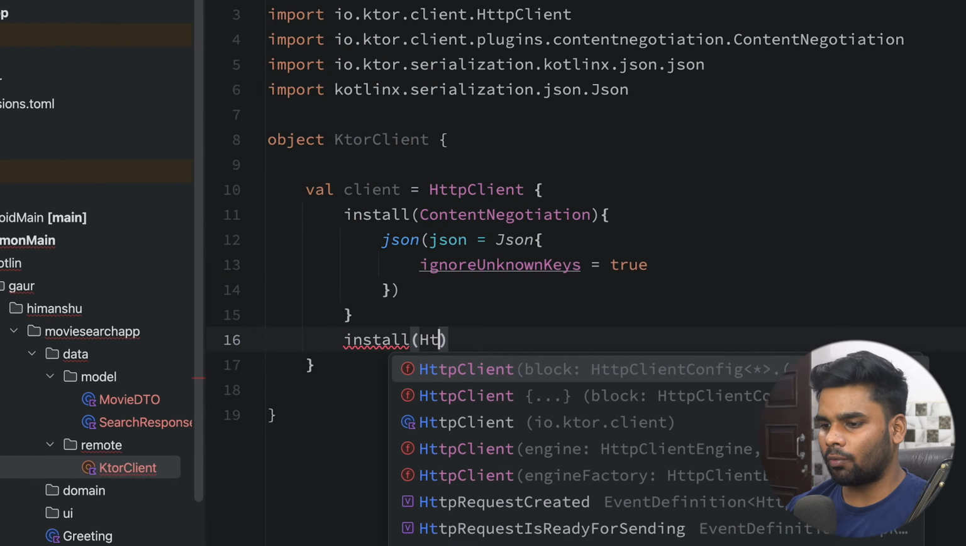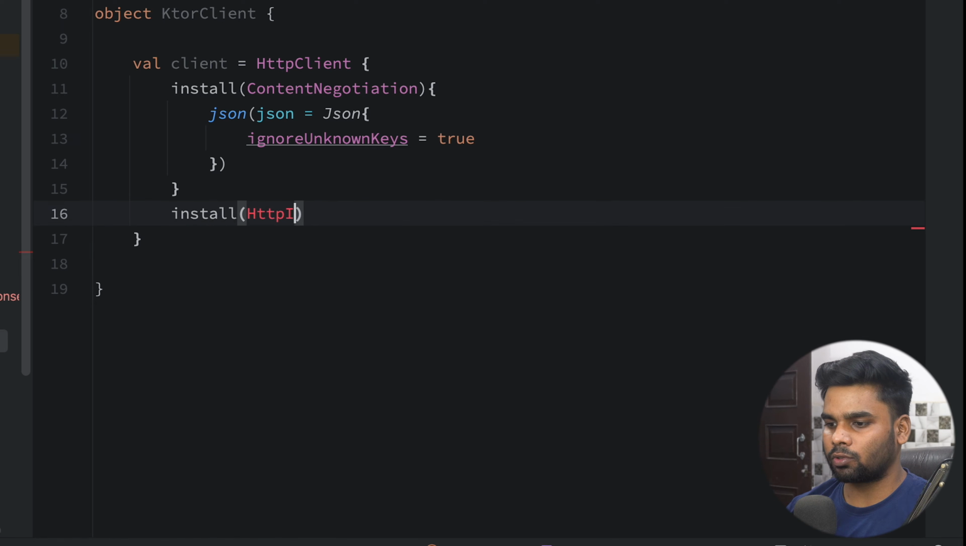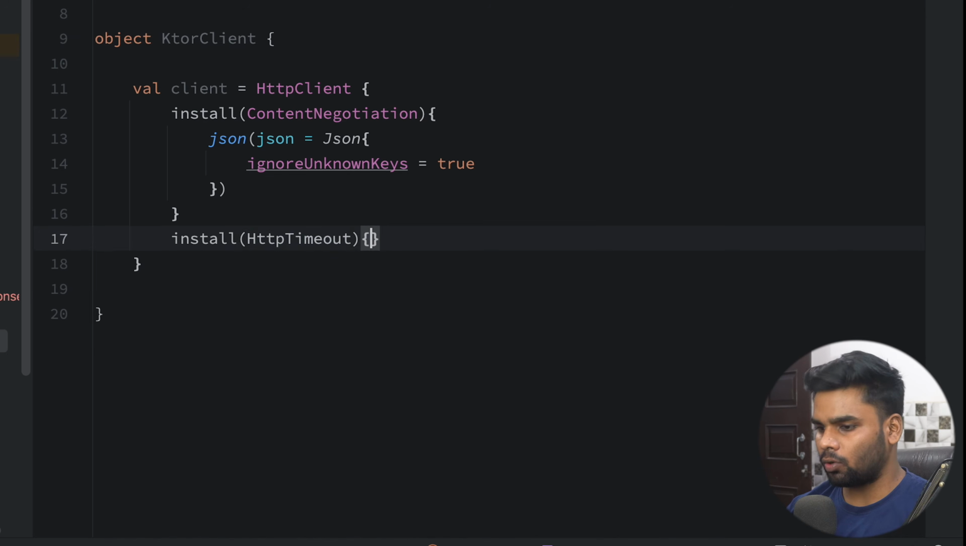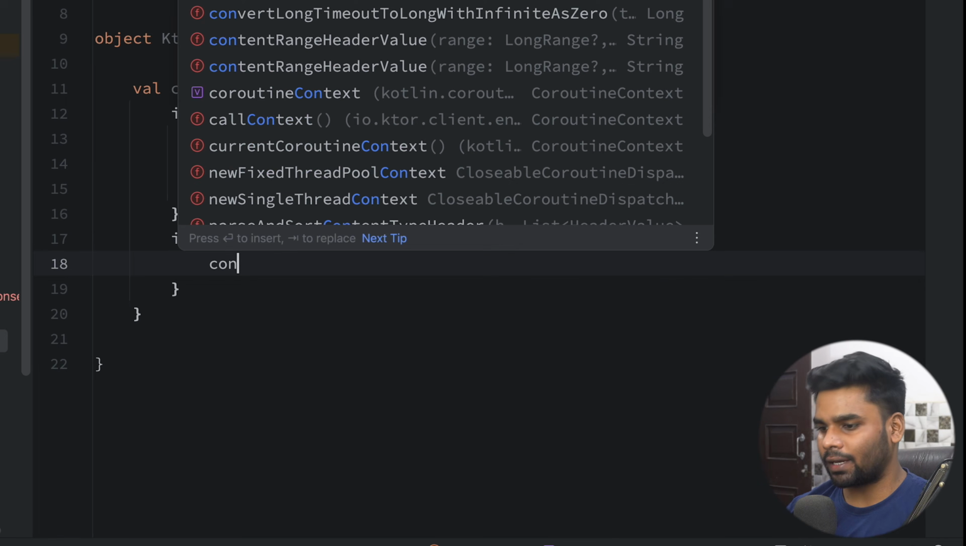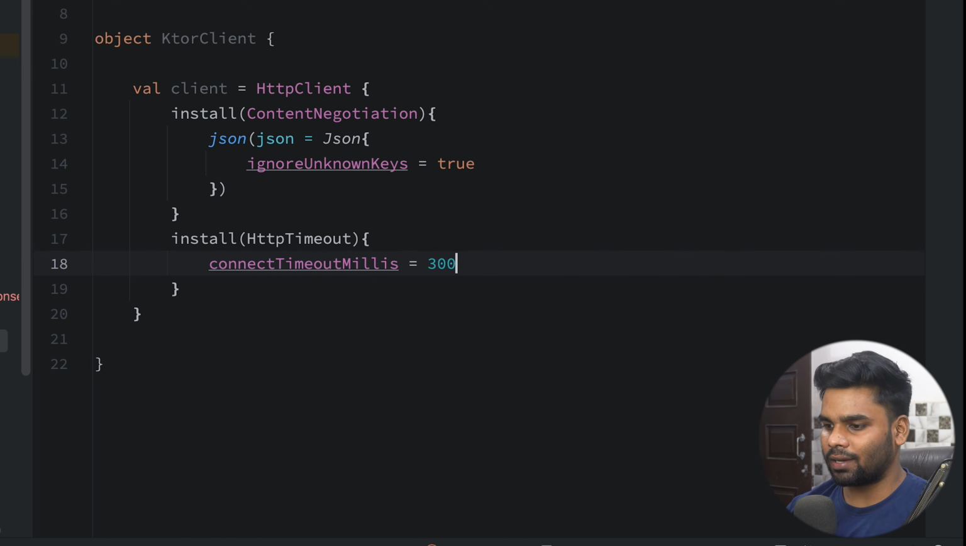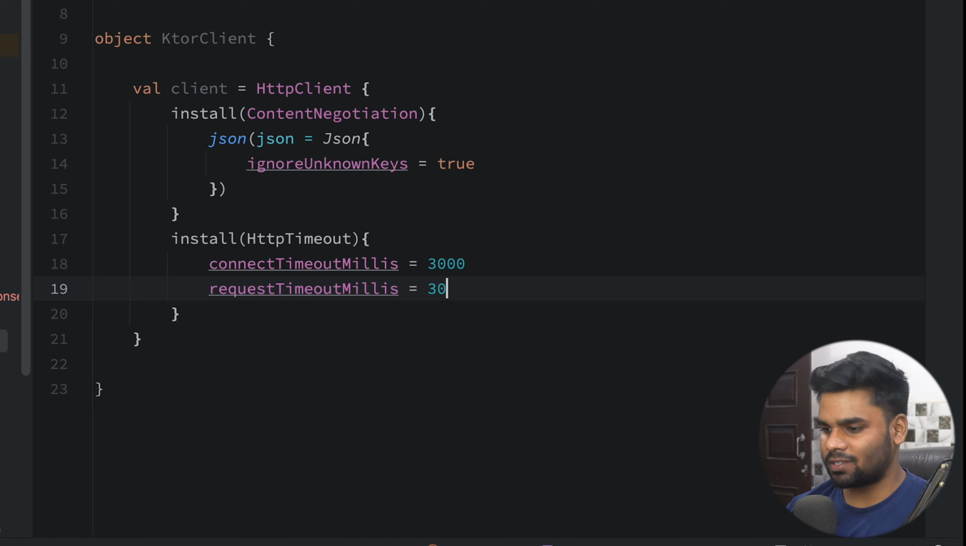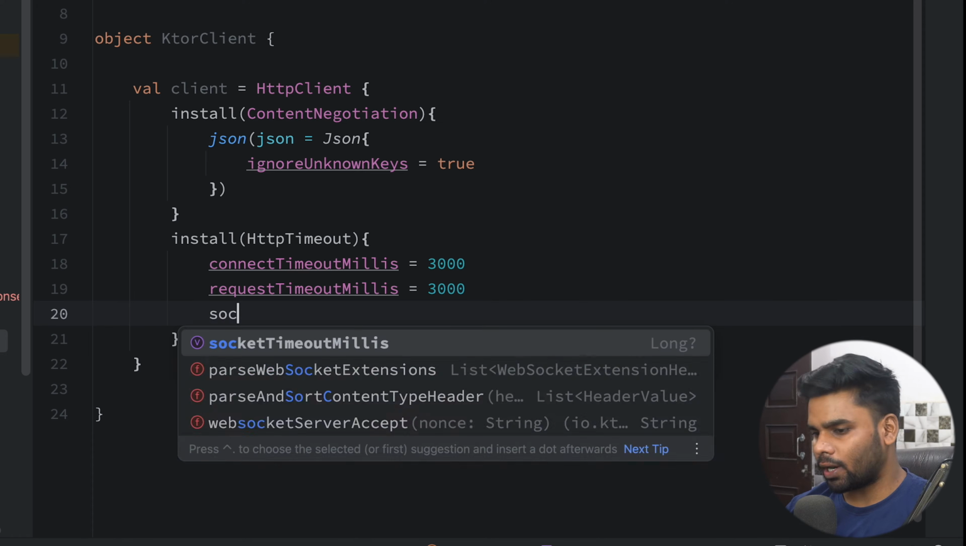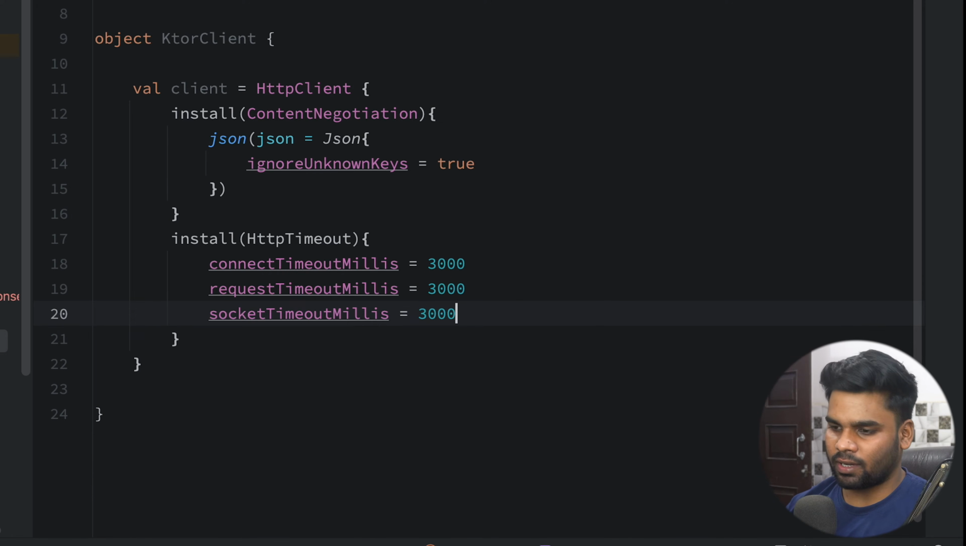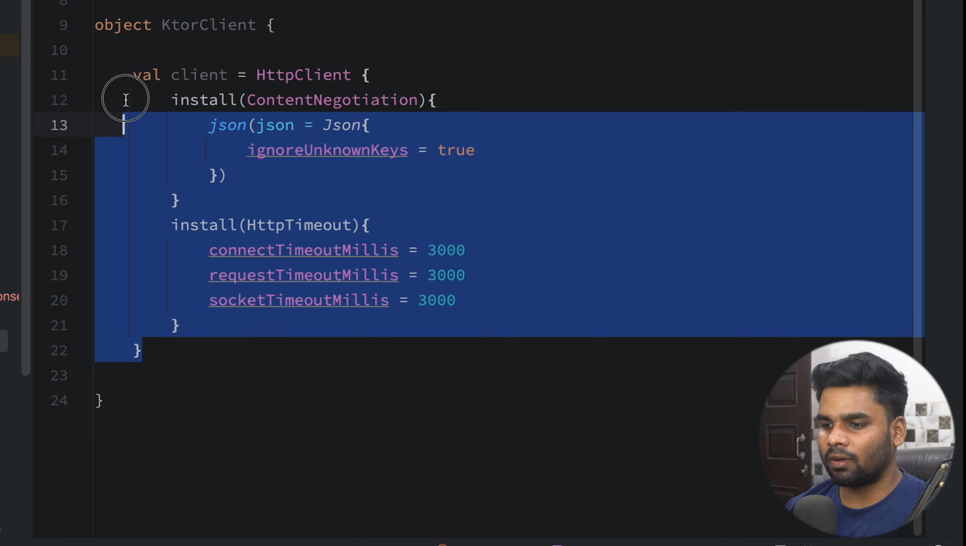Next we are going to install our HTTP timeouts. So simply use here HttpTimeout. In this we have connectTimeoutMillis, so I'm using here 3 seconds. Then we have requestTimeoutMillis, which is again 3 seconds. And lastly we have socketTimeoutMillis, which is again 3 seconds. So this is our client.